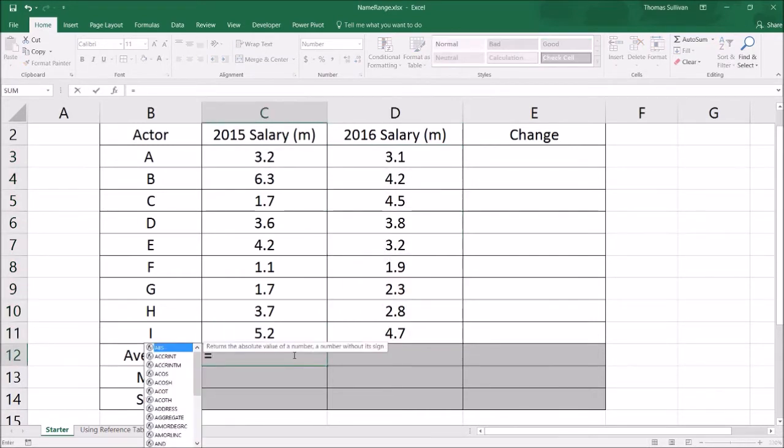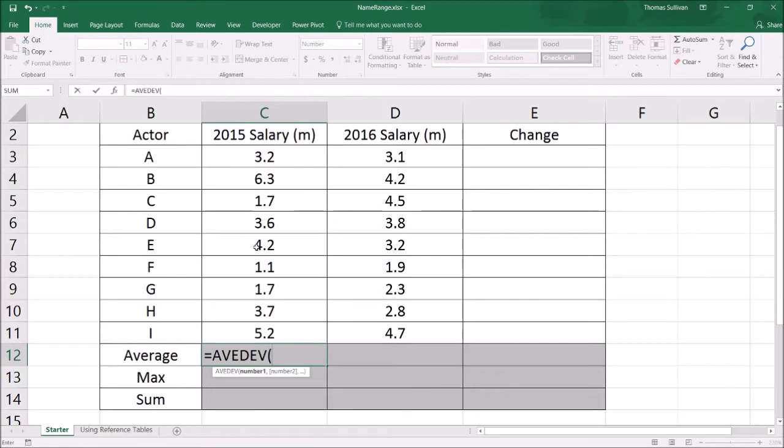So now, instead of selecting the data, I can just write Sal and it will autofill. And as you can see, as we type out that name, it'll select the correct range. Now if we want max, Sal 2015, and sum, Sal 2015.